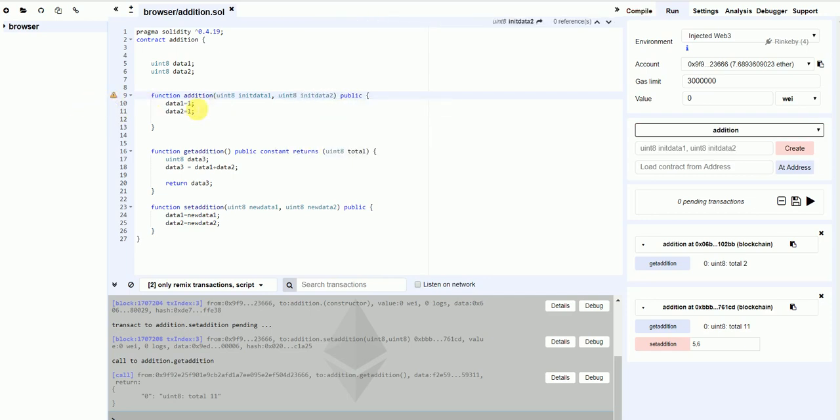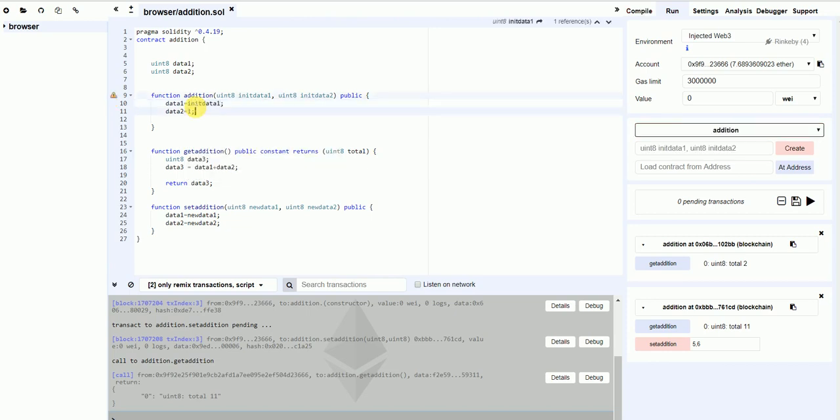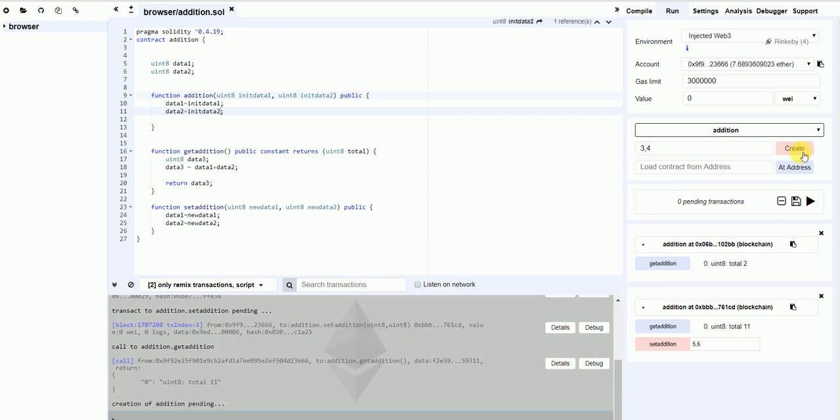So I'm going to specify data 1 is assigned to data 1, and data 2 value is assigned to data 2. Okay, this is a simple step. And then whenever you do this, you will have the values data 1 and data 2. Say for example, I'm going to give 3, 4. I'm going to click on this create.